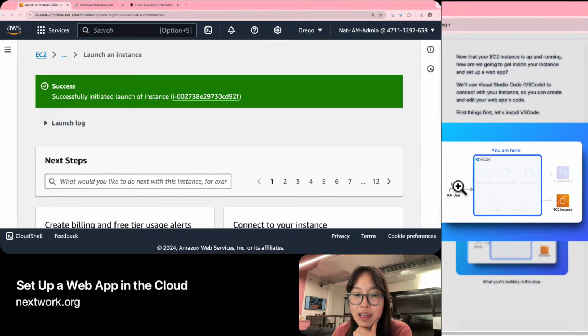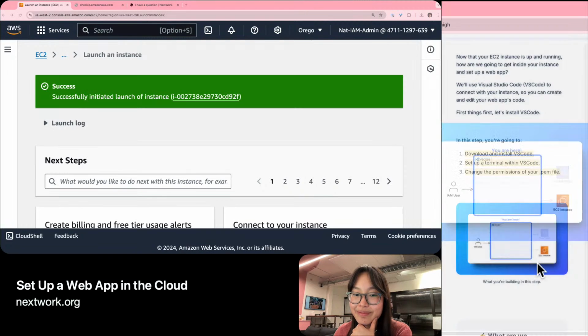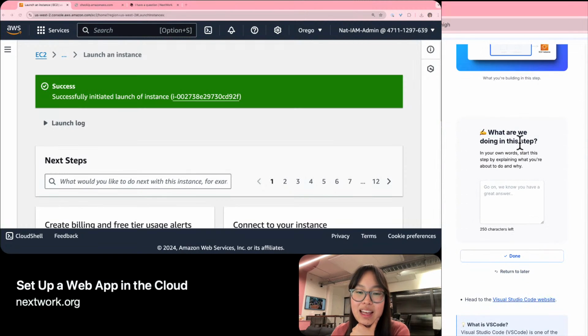We have set up the IAM user. You would have done that in step 1. We've just set up the house for our web app files, and now we're going to set up this big area here, which is VS Code for us. Okay, so in this step, we are installing and setting up VS Code.